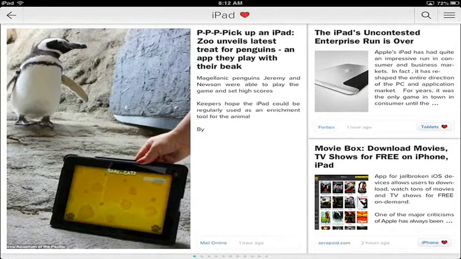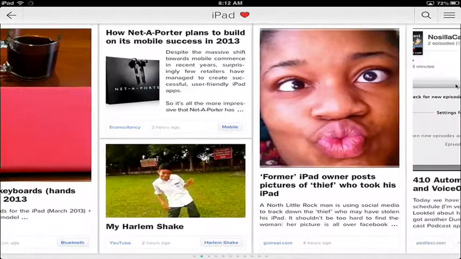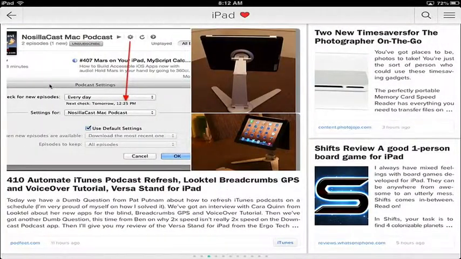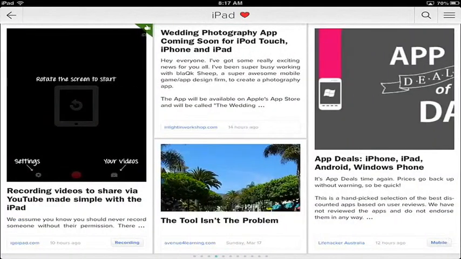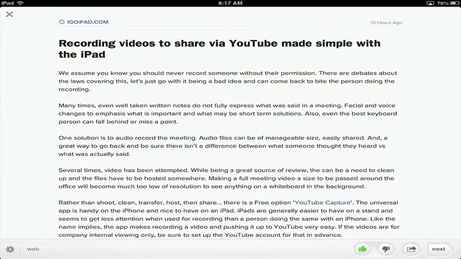So now I can search through these, and if there's something that I wanted to read, then I would just tap on that. So let's see if we can find something here. There's a recording videos to share via YouTube. It's on the left-hand side there. So if I wanted to read that article, I would just tap it. And then up comes the full article.